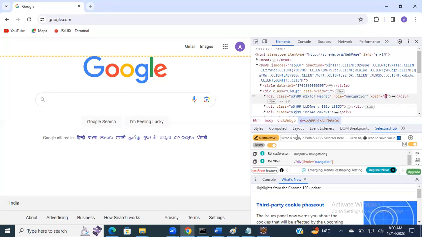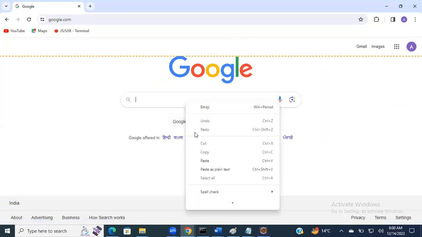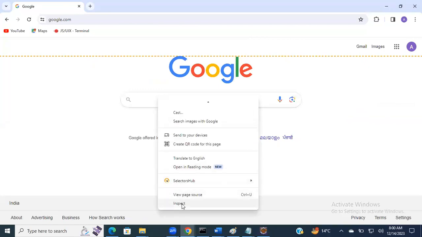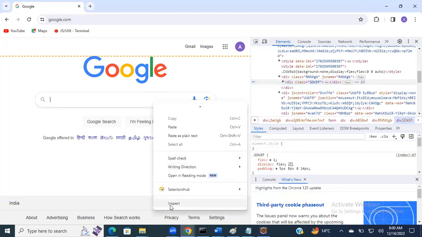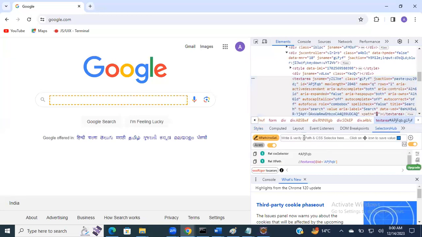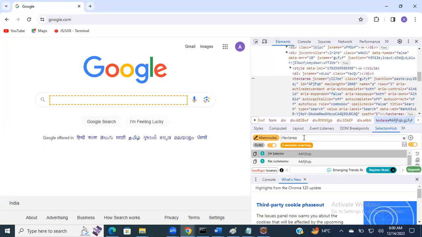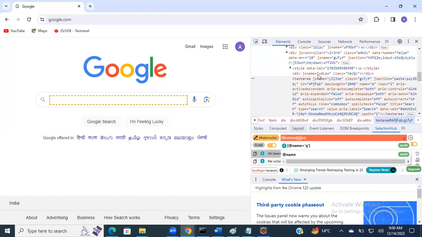Here we want to inspect it. Now you can check here, inspect the Google search bar. It will search for the Google search bar. We can inspect the Google search bar. This is a textarea element. Now we write //textarea, and then which element I want to select, whose name attribute. So @name attribute value is equal to q.